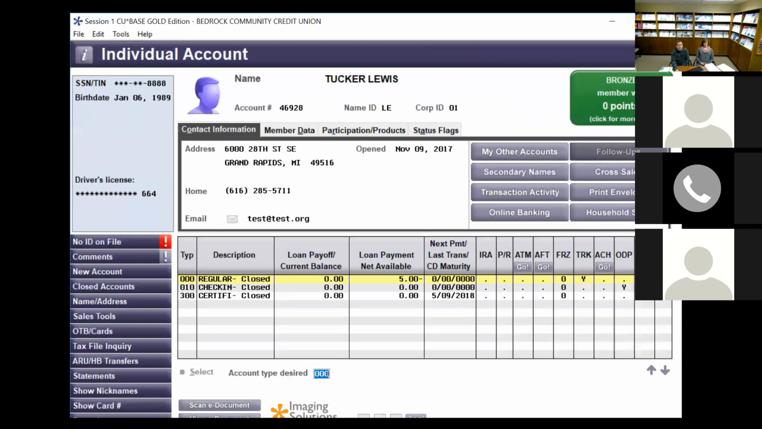Now, if you were to, by any chance, close an account or close a membership same day on accident, you can reopen that. Like I said, with same day, it's an easy process. Let's go ahead and we will show you the tool for that.